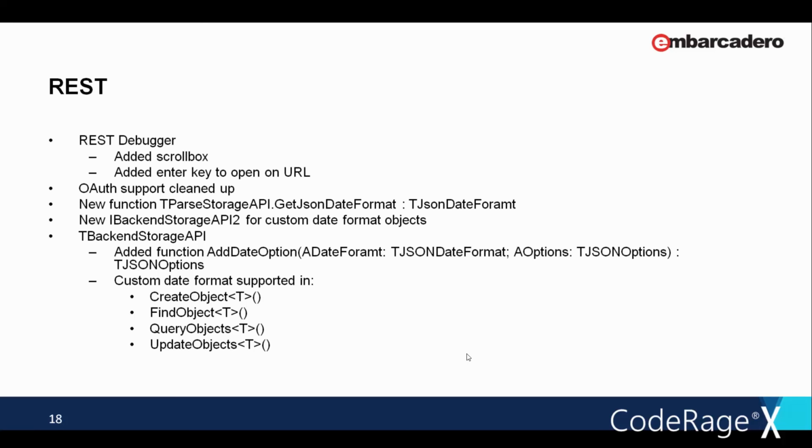The OAuth support is cleaned up for REST. There's a new function in the parse storage API for get JSON date format. Oh, another typo there at the end of my slide. The backend storage API 2 is used for custom date format objects, and the backend storage API added the add date option, and the custom date format is now supported in create object, find object, query objects, and update objects. So it will be set into your TJSON options and then be used, and you can use it in those other functions as well.